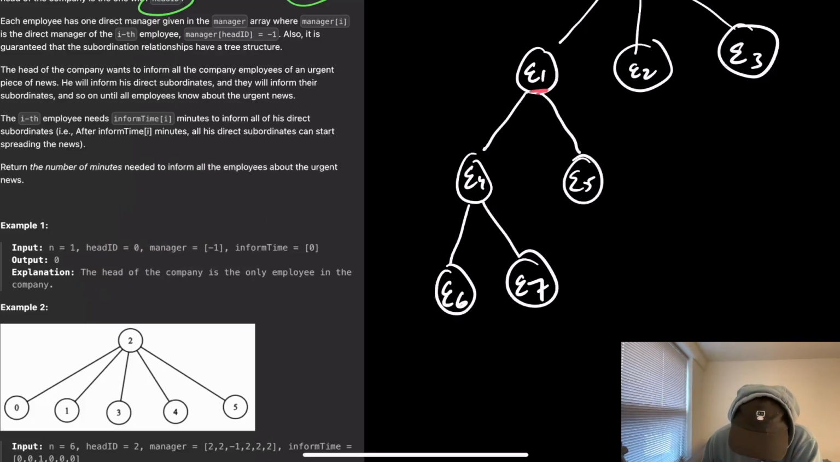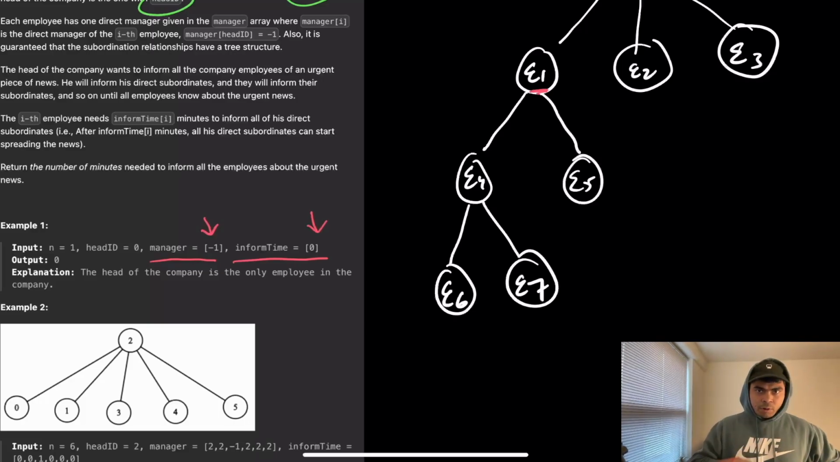Now they also have given us an inform time array. Just remember the manager array and inform time array will be the same in length, and their indexes represent the employee's unique ID. The value represents who their manager is, and how much time that employee takes to inform all the employees that are working for that manager.